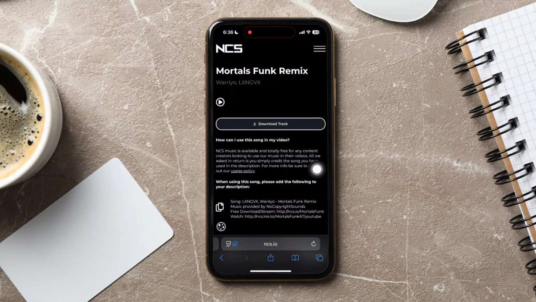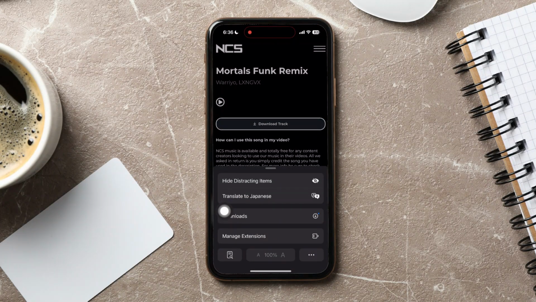After the download finishes, tap the Downloads icon located in the bottom address bar. As you can see, a small menu will then appear. From this menu, tap on the Downloads option.